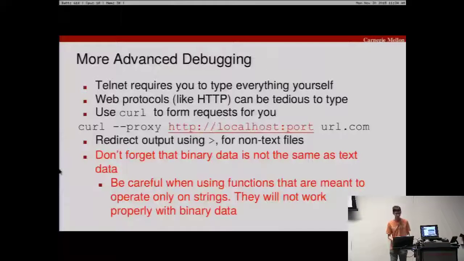So, more advanced debugging. I think I mentioned this last week, but one of the things about Telnet is that it does require you to type in that whole GET request by yourself manually, which can be annoying. It's good for debugging malformed requests because you can actually generate whatever malformed request you want. The automatically generated ones will hopefully actually be correct.